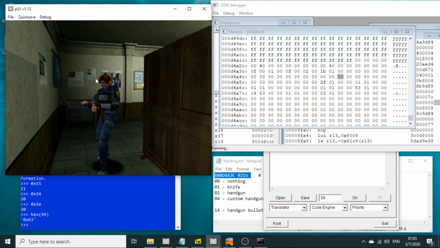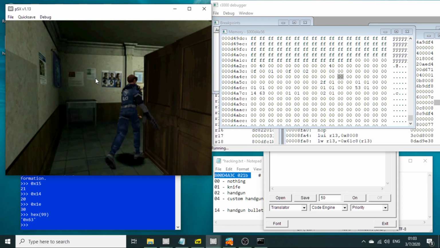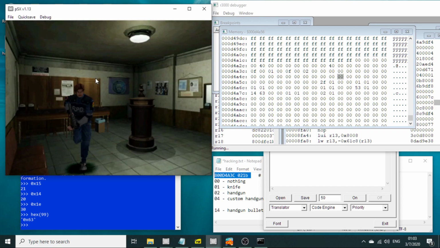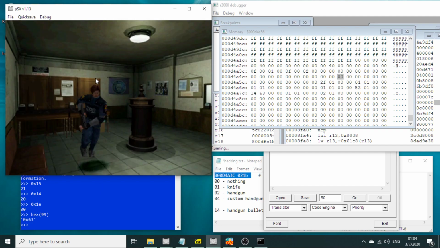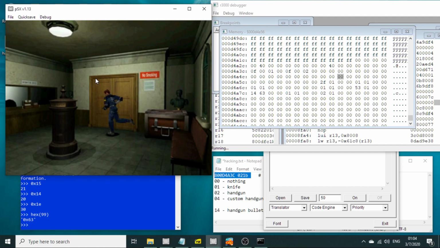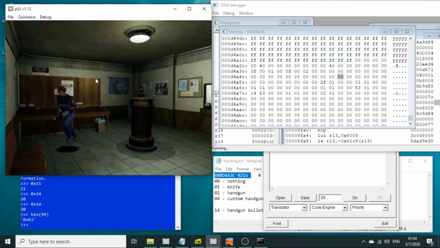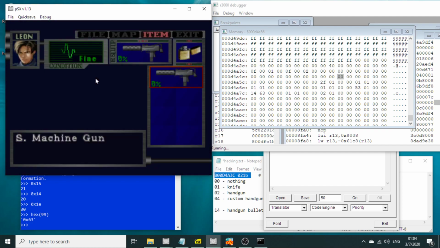Okay. And we are out of bullets. Leon, you are now officially in trouble, because the GameShark man is not giving you any more bullets, so you have to find your own bullets in the game.